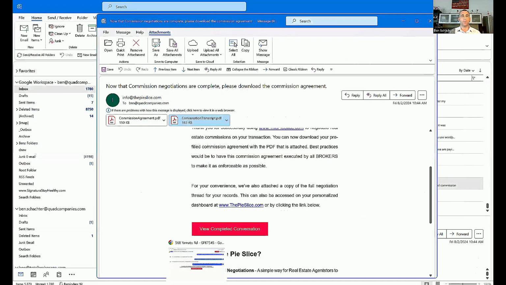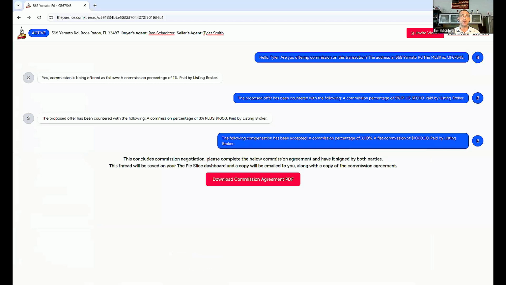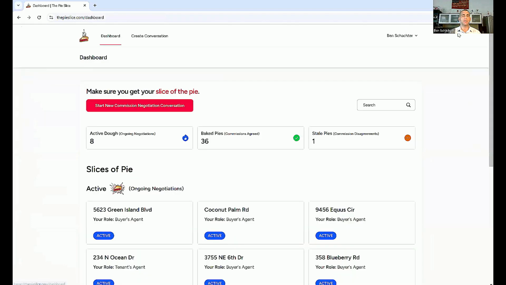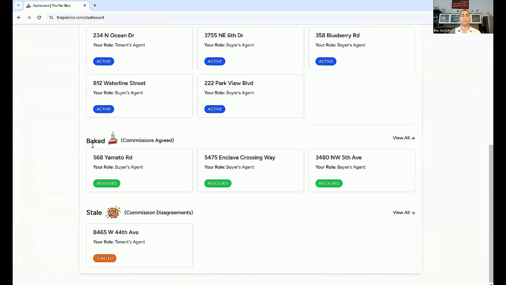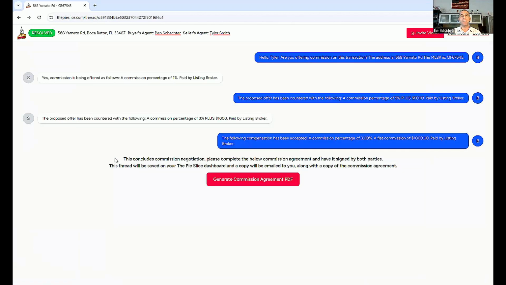So back into the platform, I now have my commission agreement that's been sent to me twice. I now have my commission negotiation transcript, and I have my whole conversation documented. Everything we've shown you today is completely free of charge. Back on my dashboard, I'll notice that I have another baked pie for 568 Yamato Road, and all of my documents are there, my conversation's there, and all my paperwork is there.